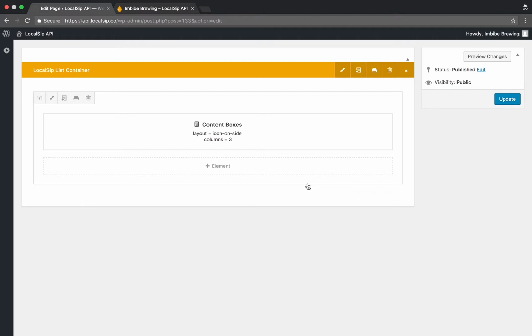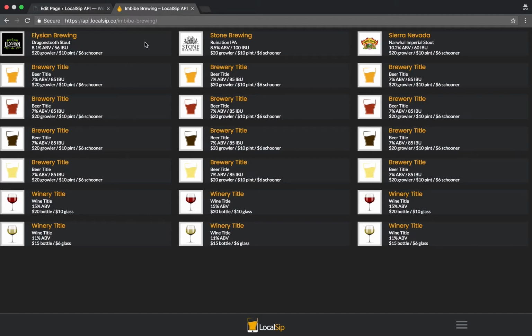I've got this LocalSip list container here, and right in the middle I've got this box titled Content Boxes. When I hover over it with my mouse, I get these available options. The content boxes correspond with these content boxes over here for your LocalSip list.